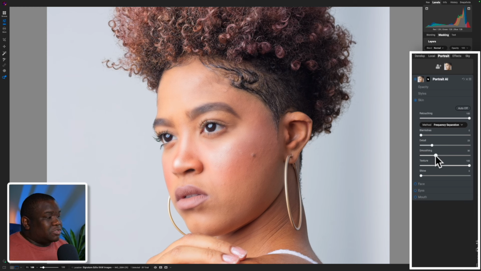Then we'll hover over to the smoothing slider, and this smooths the skin like a foundation. So one is like concealer, the other one is like a foundation. So we'll pull it all the way to the left, and you can see there's a lot of imperfections in her skin. And I guess this would be a good time to note that combining Portrait AI with the healing brush or the retouching brush, that's where you really gain some power in using this tool.